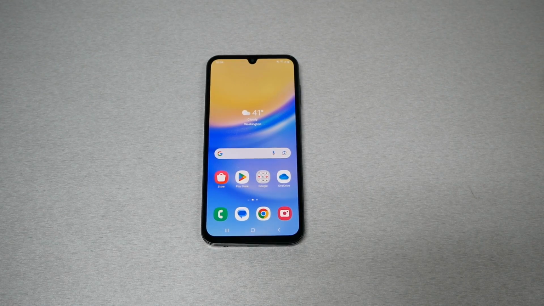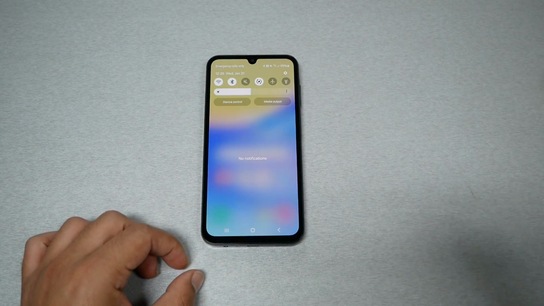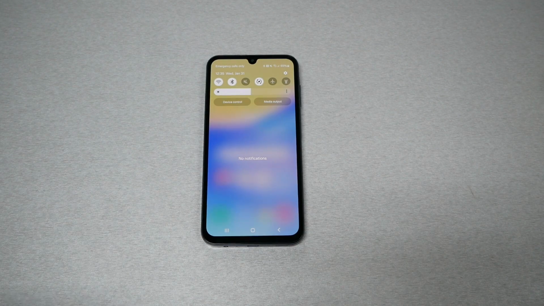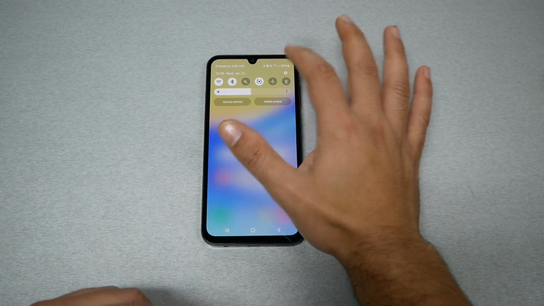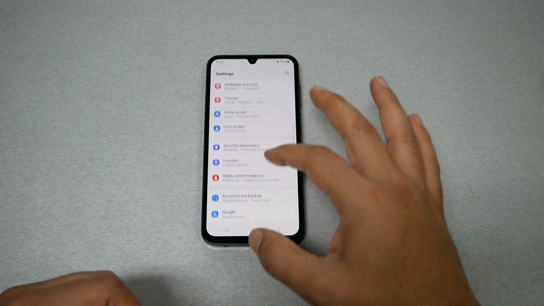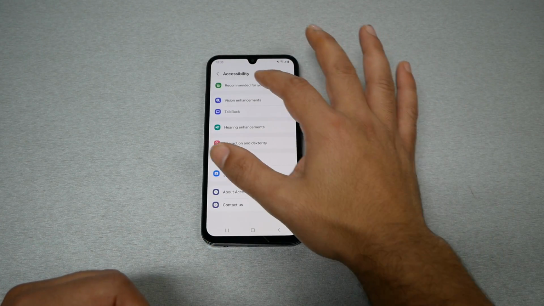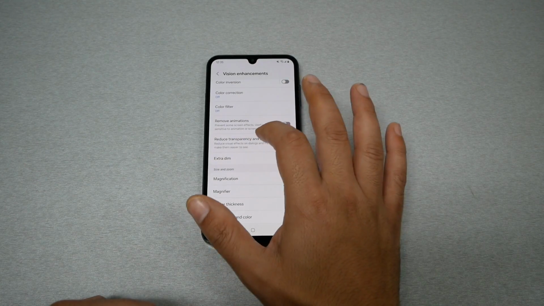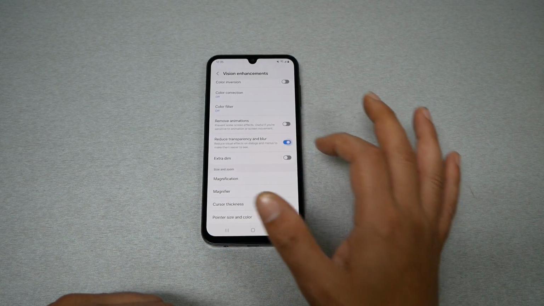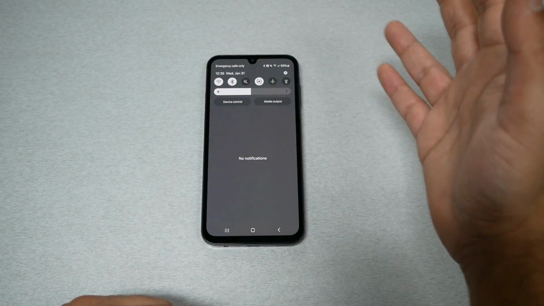Now the Galaxy A15 with the One UI 6, the notification bar over here is transparent. Some people don't like it to be transparent and they want to go back to a classic operating system. Then don't worry, just go to settings, scroll down, go to the accessibility, then go to vision enhancements, and you're going to see an option called reduce transparency and blur. Go ahead and enable this. Now when you go back here, it's going to be a solid color, black, as you guys can see.